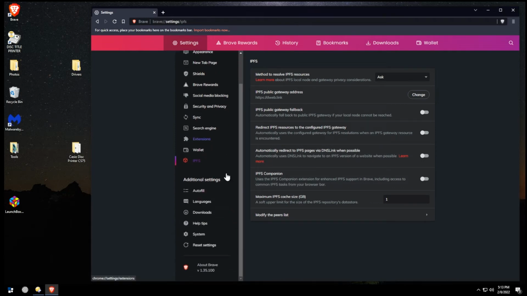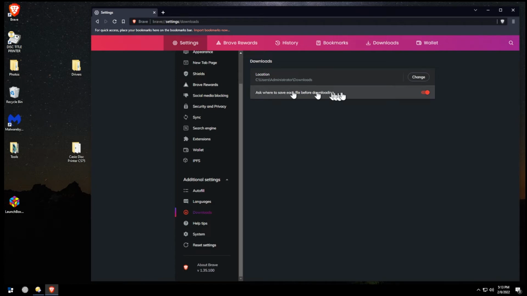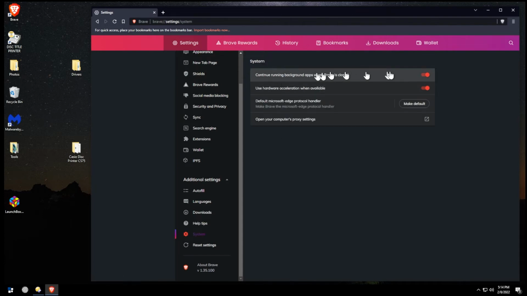There's additional settings down here for autofill settings. Some people like to maintain a little bit more control over that. Languages, where your downloads go, and you can even ask to save where each file goes before downloading, or if you don't care and you just want them to download right away, you can turn that off. Wayback Machine, I love that. You can actually go to a Wayback Machine version of a 404 page. I thought that was a really neat feature. Normally you'd have to have an extension for that. If you're going to run something in the background like chat or something of that nature, you'll need to make sure that's turned on. Otherwise you could probably turn it off.